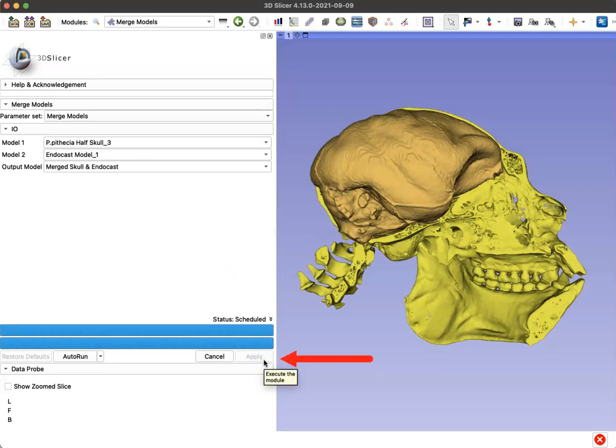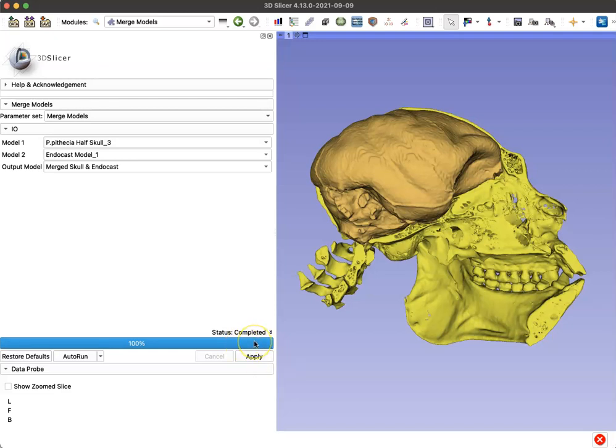And this can be a pretty fast process. It depends on the size of your file, but even with something as big as the half of a skull and the endocast, it's already done in real time here.